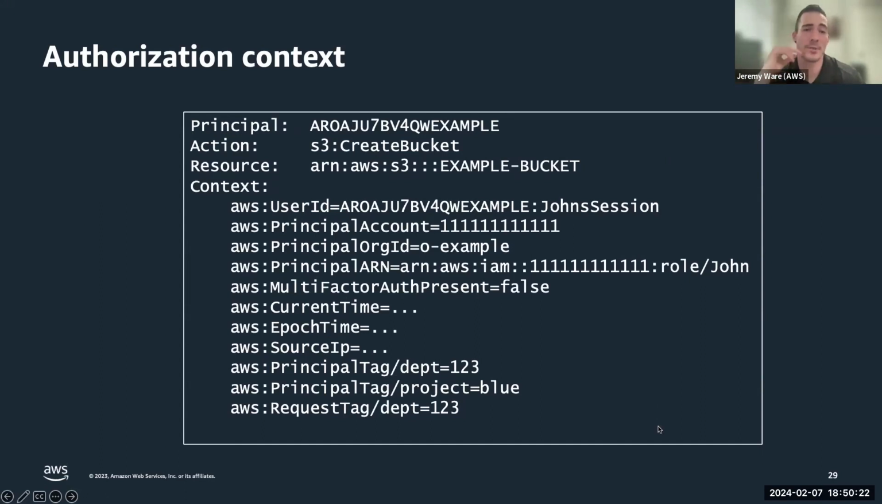So we might get information about the session. We're going to get information about their account that it's coming from, the organization ID, which is really, really helpful now for governing access to resources and sharing within your organization instead of explicitly allow listing every individual account. We're going to get information about the service role, whether MFA was present, time, tags, etc.